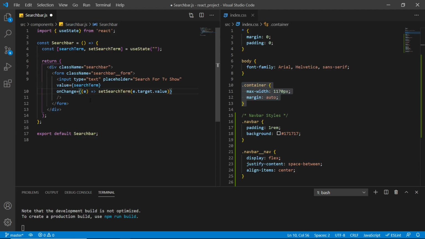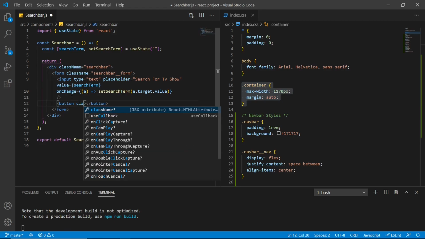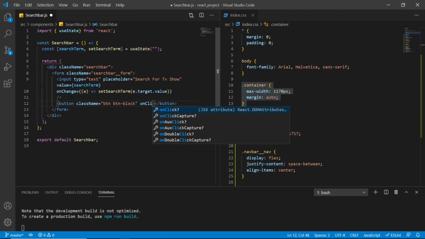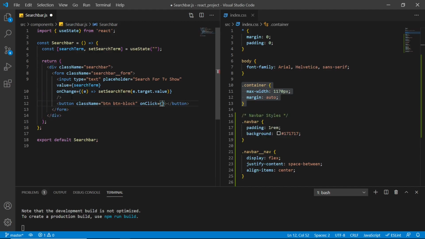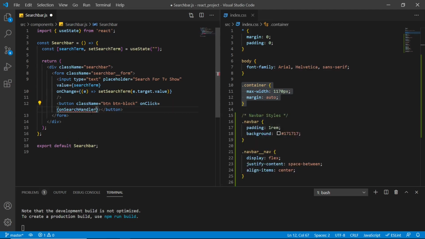So that is all for the input, and below the input we'll have a button, and this will have a class name of btn btn-block. So I like using this kind of bootstrappy vibe. It's just simple, and I'm not the best of CSS designers, so I like to use this basic type of style. So the button will have an onClick listener, and this onClick listener will map to a function called onSearchHandler, and we'll create that in just a second. And then this button will have text called search.